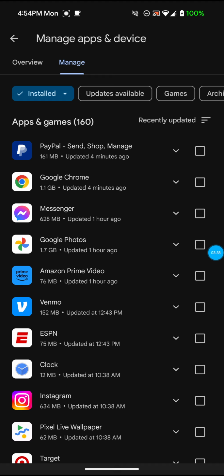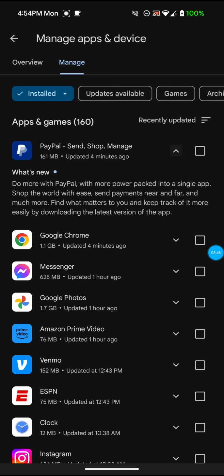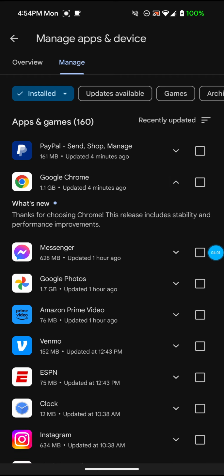But that's not actually what I want to talk about. What I want to talk about is, as you can see over here, this little arrow. If I press on this for PayPal, it gives me what's new. It tells me a more detailed explanation about what's actually new with the update. And if I go to Google Chrome here, it says what's new.